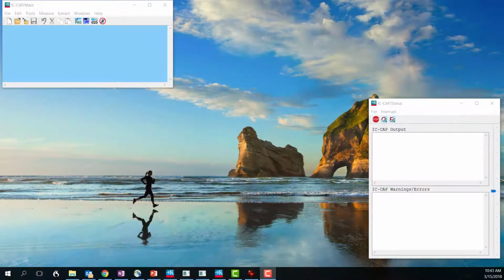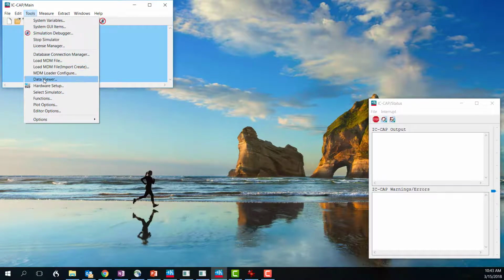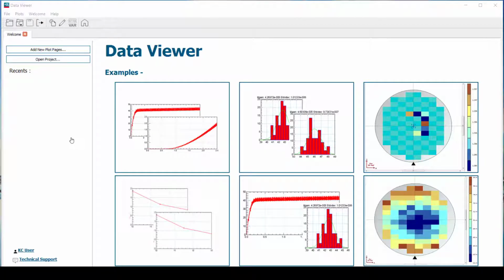Okay, so let's do a quick demo. From the main ICCAP window, we can launch the data viewer. Here we see the welcome screen for the data viewer. We have scalar quantities and vector quantities.